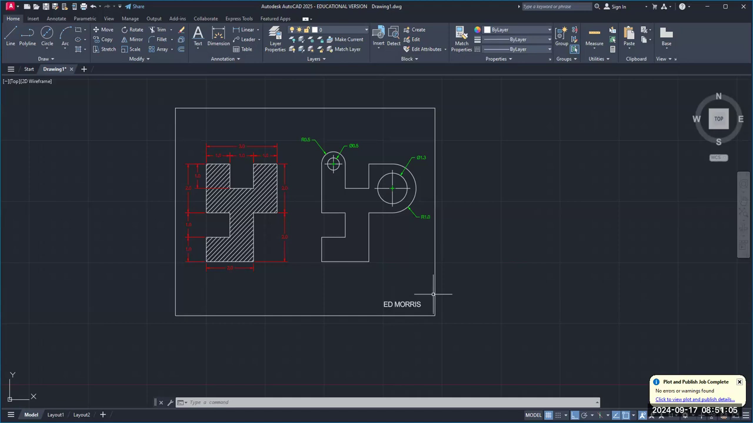Now, but you're not going to submit that. You're not going to give me this paper here. What I need for you to do is send me a PDF of this. Mr. Morris, how do I create a PDF of this? Here's how you create a PDF. To create a PDF of this, we're going to type in plot. Okay. Enter.